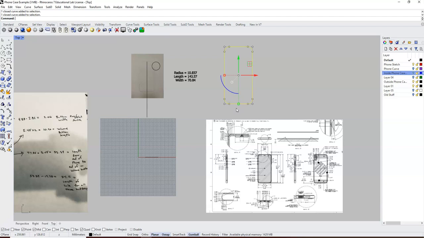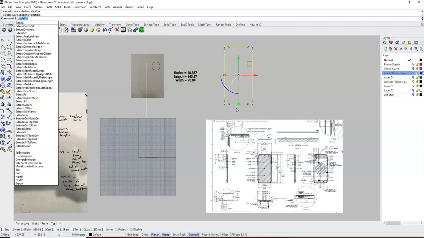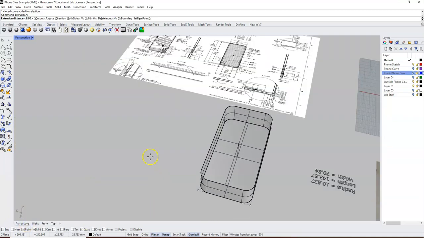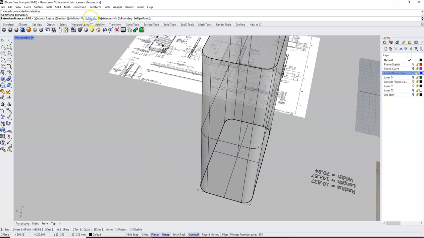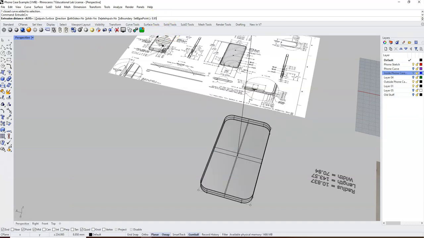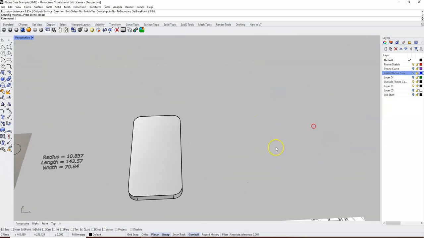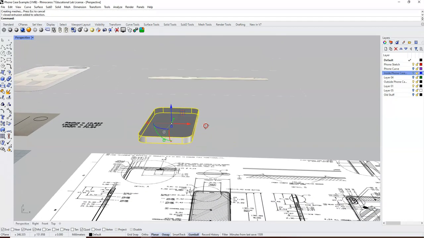So I'm going to select my curve, and type in extrude curve, and I'm going to come to the perspective view to see this extrusion. I want to make sure it says solid equals yes, and then to be able to see it, I want to make sure I'm in the shaded view here. So in the command line, I'm going to type in 8.95 and enter. And now I have a solid object.